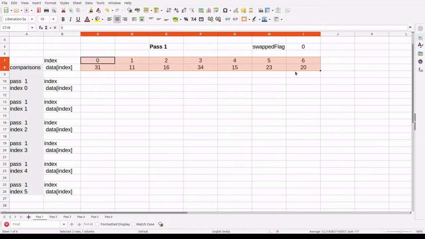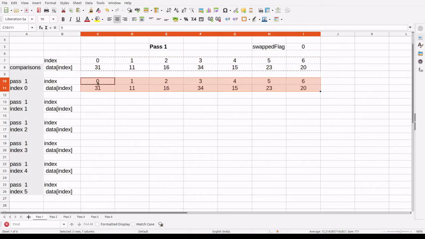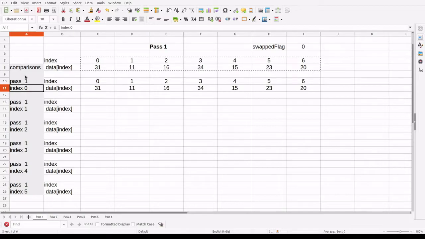First let me copy paste it here. What is the index value given here? The index value is 0. So what we do here is a comparison. We compare 31 and 11. Is 31 less than 11? No, 31 is not less than 11. So we swap their places. We'll take 31 and keep it here, and write 11 here. That's all. In one particular step we do one comparison, and based on the comparison we decide whether to make a swap or not.